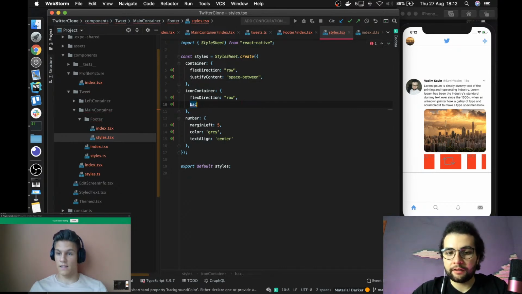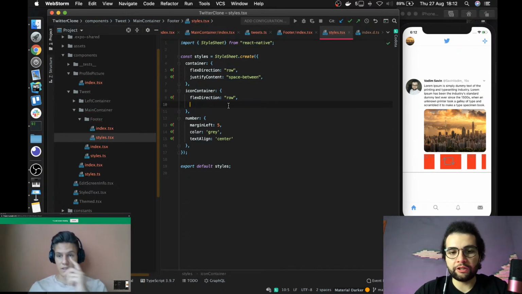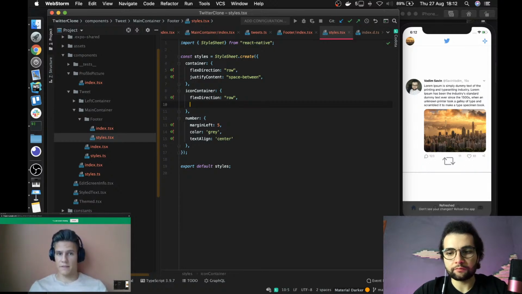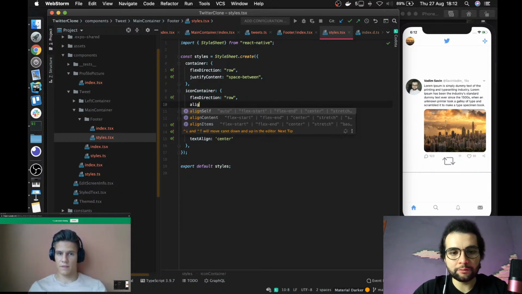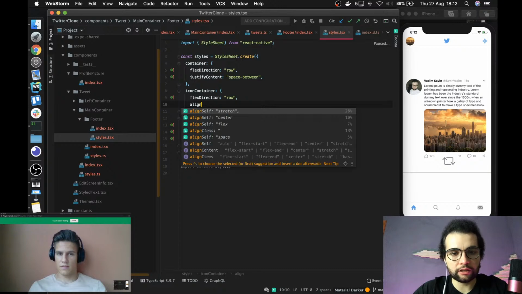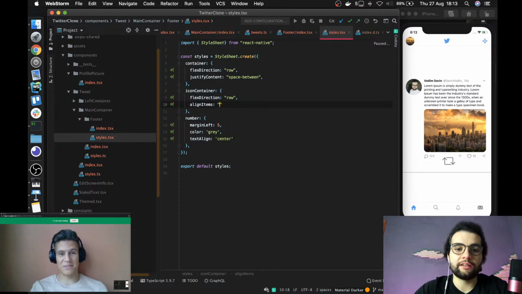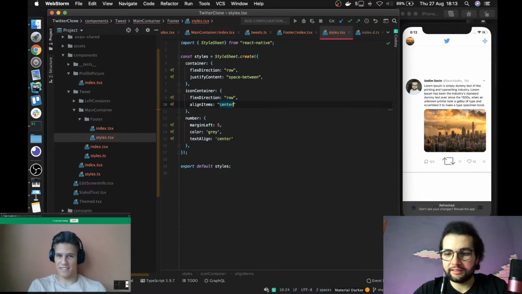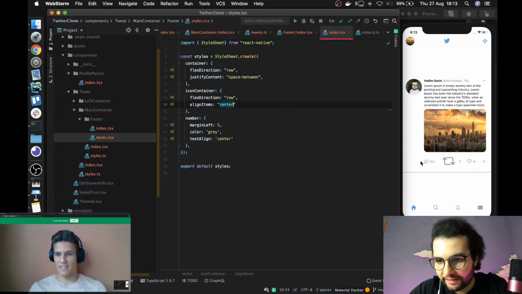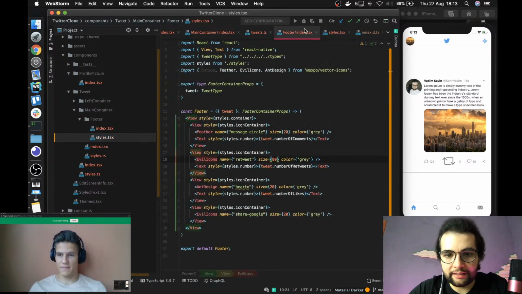They are not aligned indeed. I think on the icon container we need to say align items or align content. How is it? Yeah, there are both of them. You have align items and align content. Yeah, like this. Now it's perfect. Now it's better.